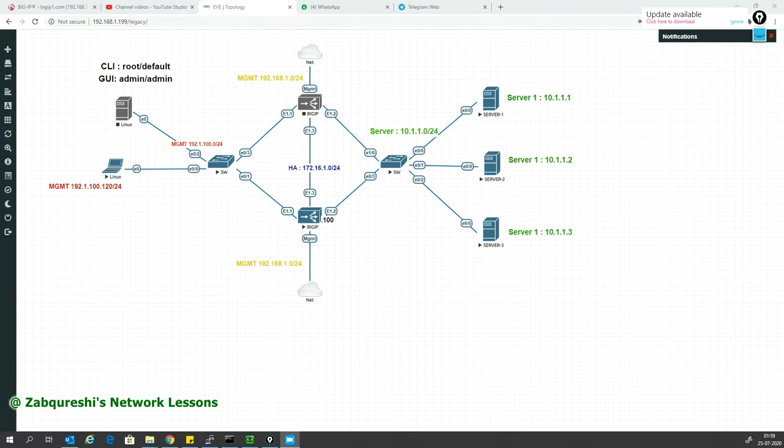So let's begin with the concept of destination NAT. As in my previous videos, I've already told you that by default the BIG-IP F5 will be doing the destination NAT. So how you can understand that is, let me grab my pen. Whenever the client generates a packet, say it's an HTTP request, this Linux machine here generates a packet.